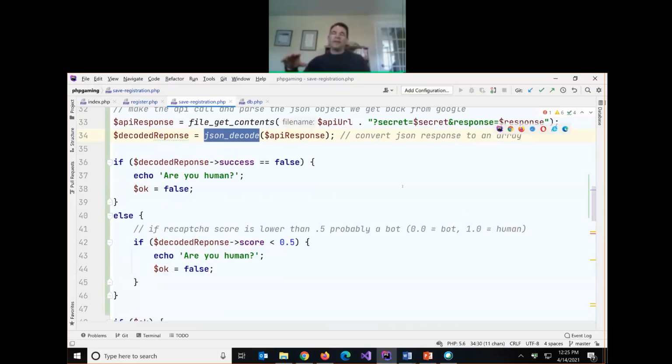We also want to take a stab at making our own simple API today in our PHP gaming site. Before we do that, does anybody have questions about Recaptcha? I will publish all this code, but I think I've put it all in the chat anyway.